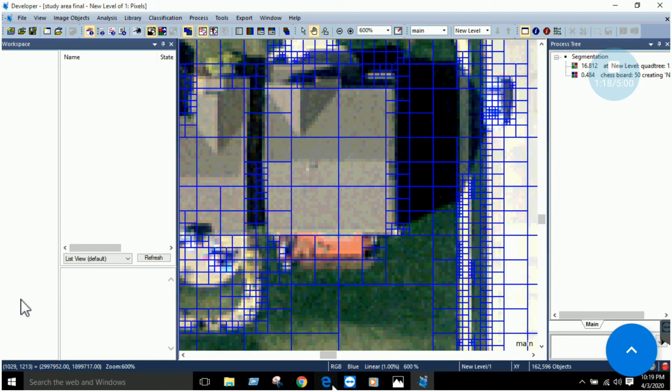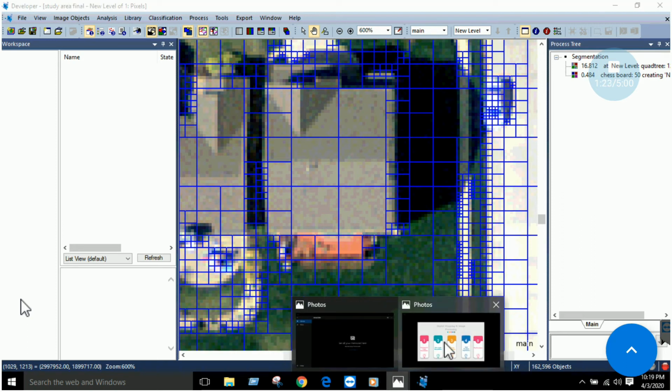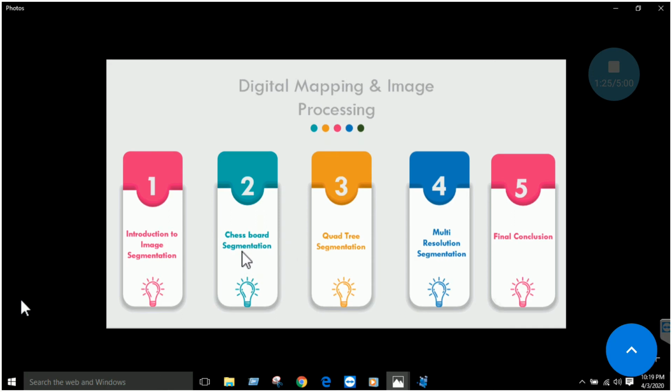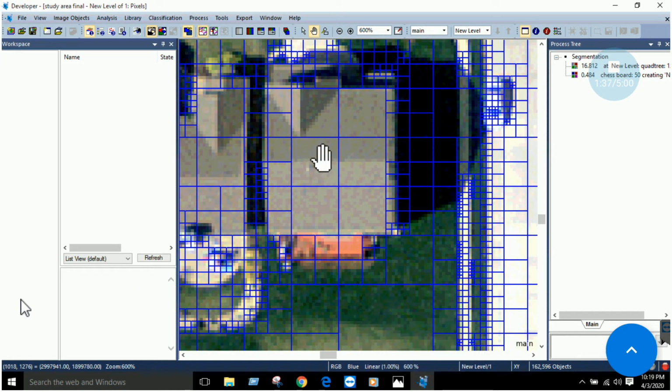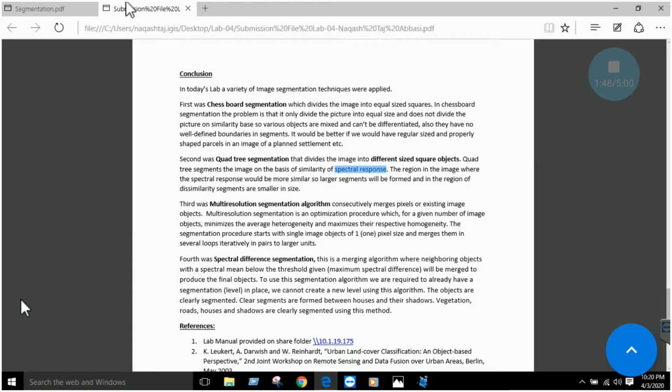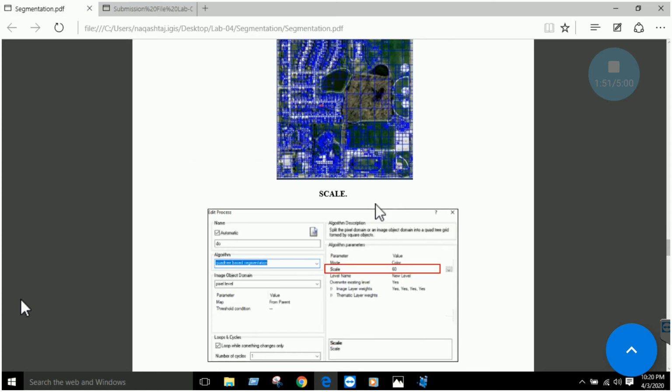So we have executed two segmentation techniques, the chessboard segmentation technique and the quadtree segmentation technique, and we have seen the disadvantages associated with both. Quadtree segmentation, although it is a very good thing, does not provide a base for classification so accurately. So let's move on to something better, right?